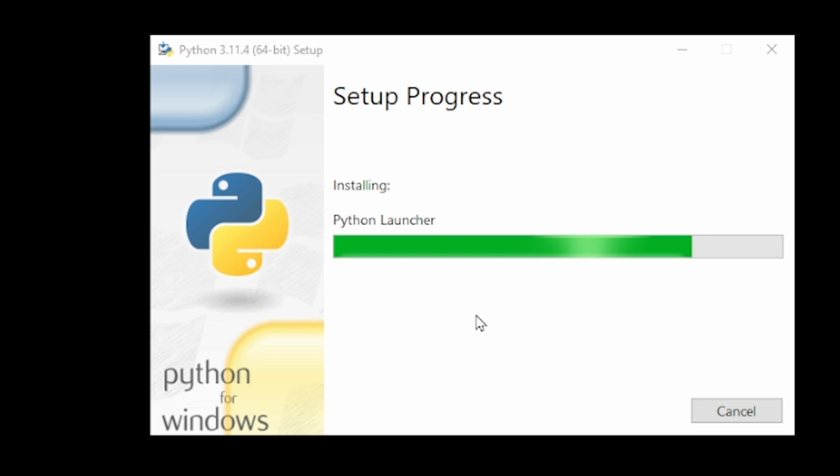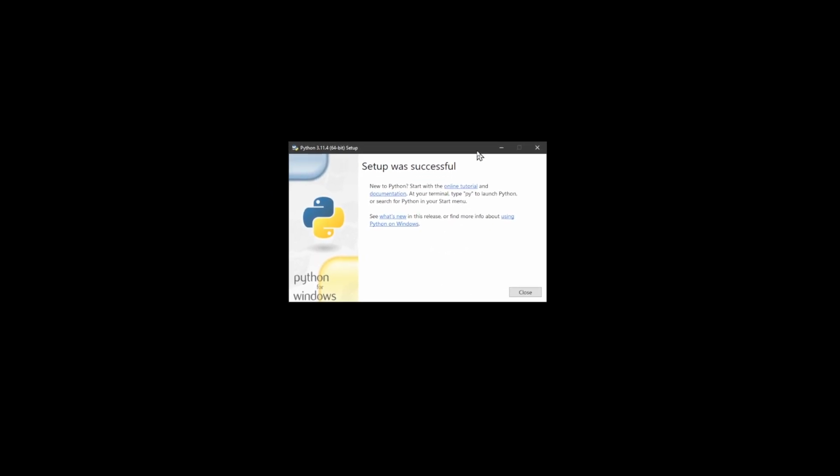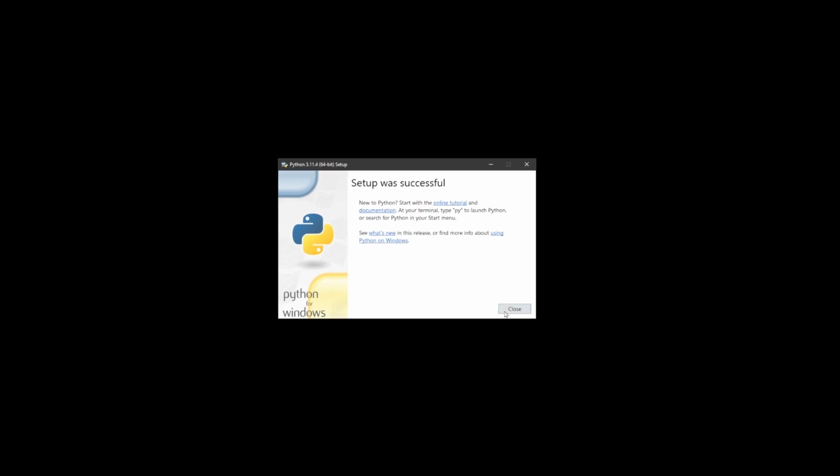Now, another thing you will notice here is Python installing something called Python Launcher. This allows you to run Python commands from the command line using the py command instead of python or python3. Once the Python 3.11.4 setup is finished, go ahead and simply click on the close button.